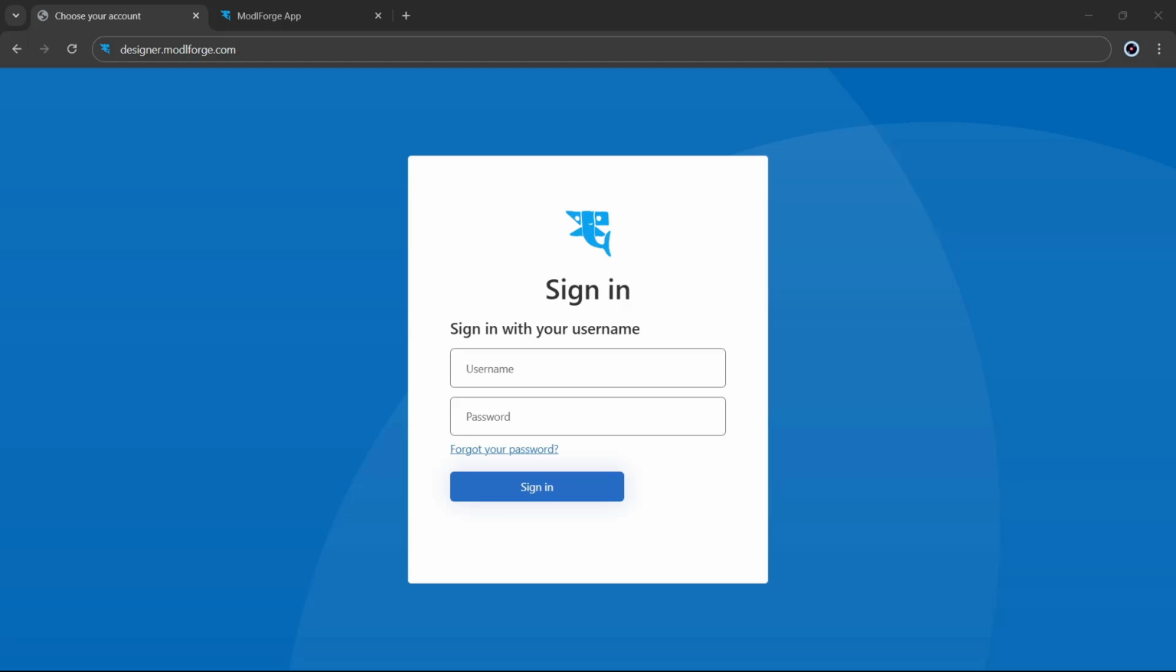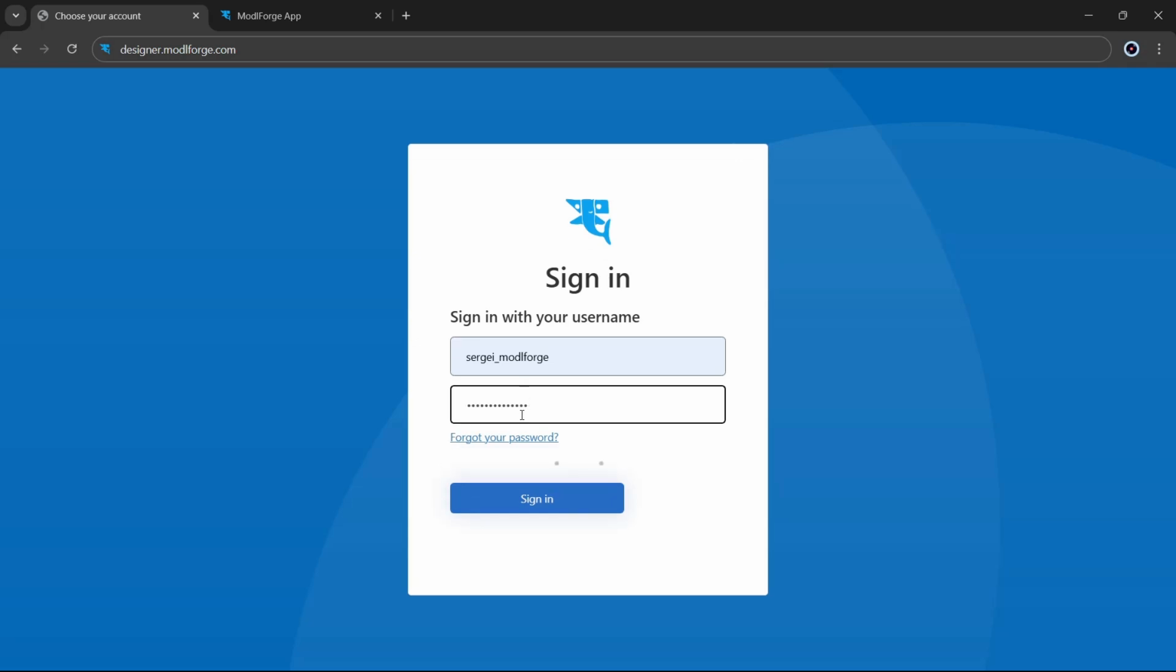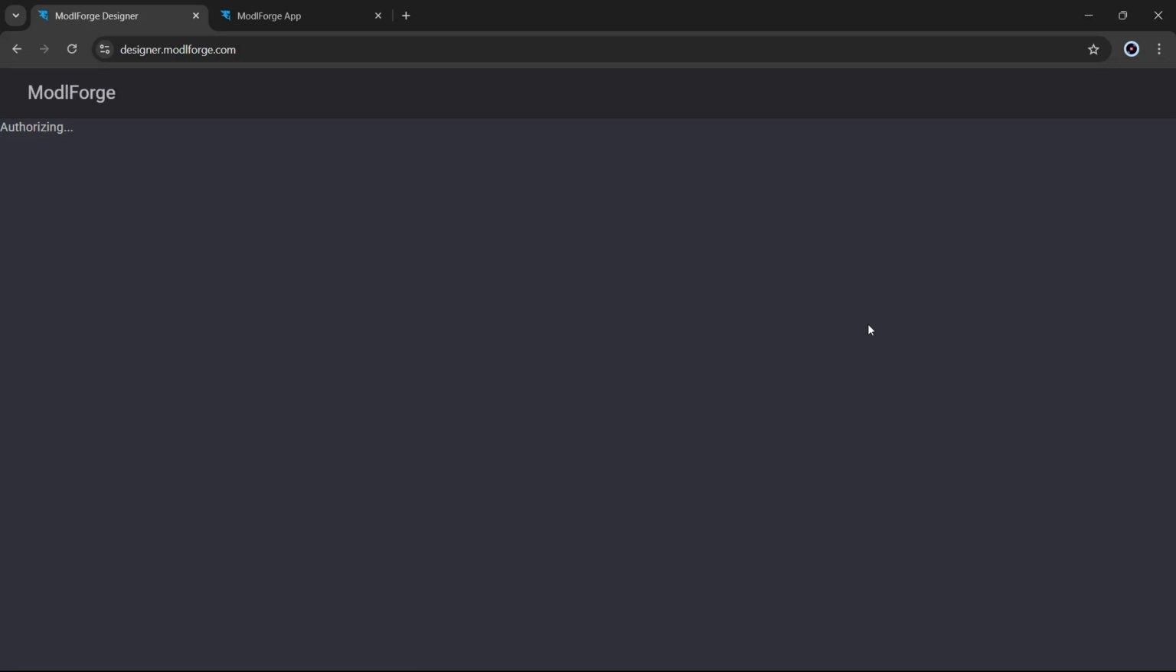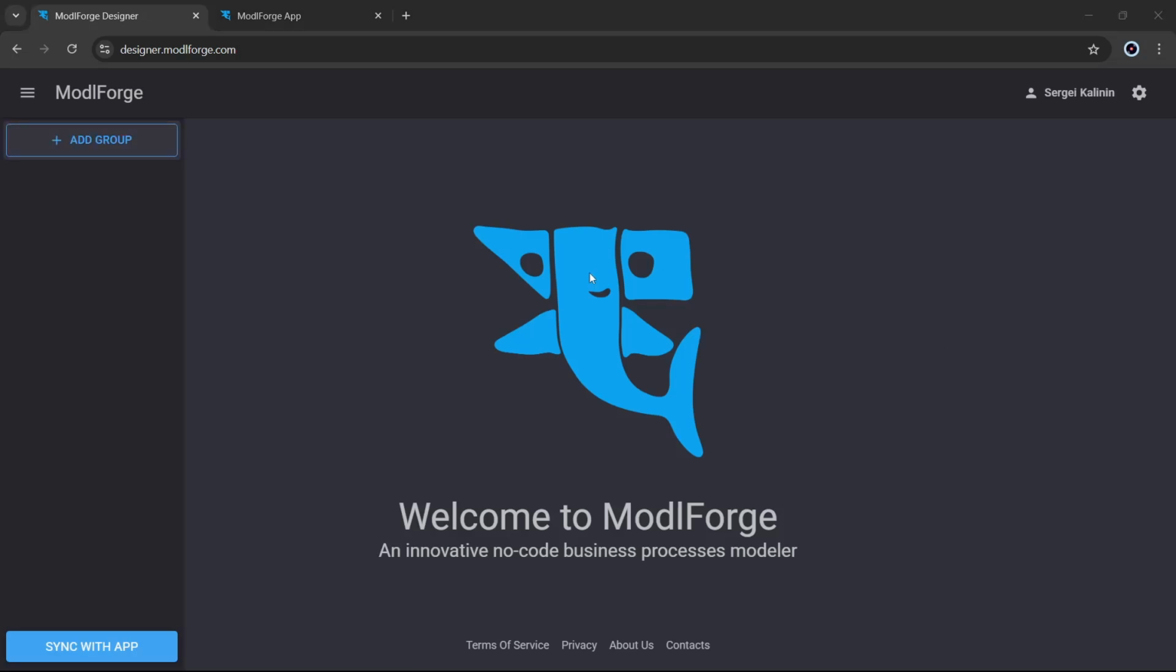Imagine we're building software to handle fruit sales. First, let's open designer.modlforge.com and sign in. From here, we'll add a new group to contain everything for this project. I'll call it Fruit Sales.